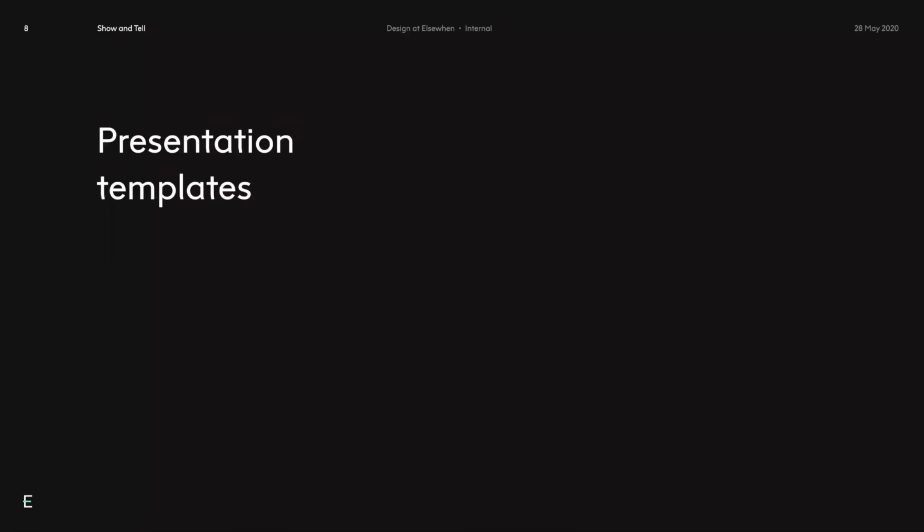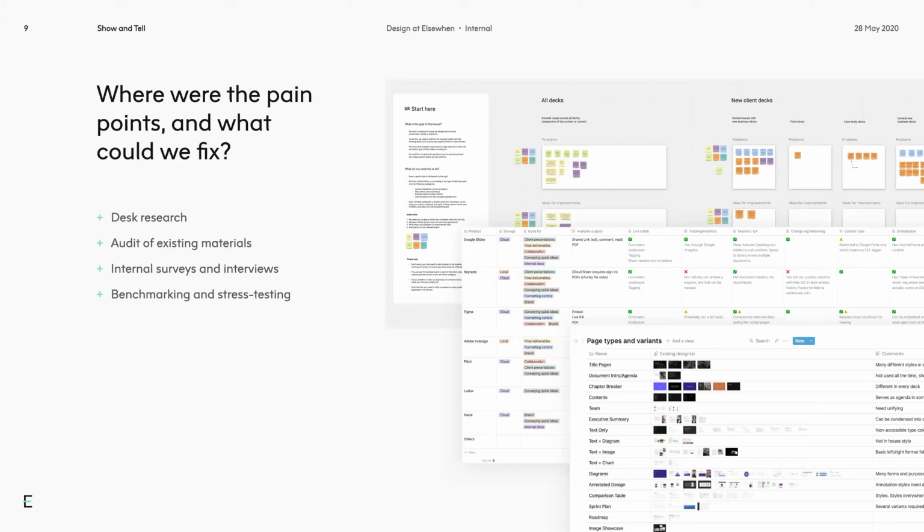So me and Josh partnered up at the beginning of this to try and understand where we're struggling with creating decks. Josh did a fantastic job of getting you all to contribute to the Miro board. We went through a bit of a problem finding exercise, and thanks for contributing towards that. It was really, really helpful. We extracted the common pain points across the different use cases.